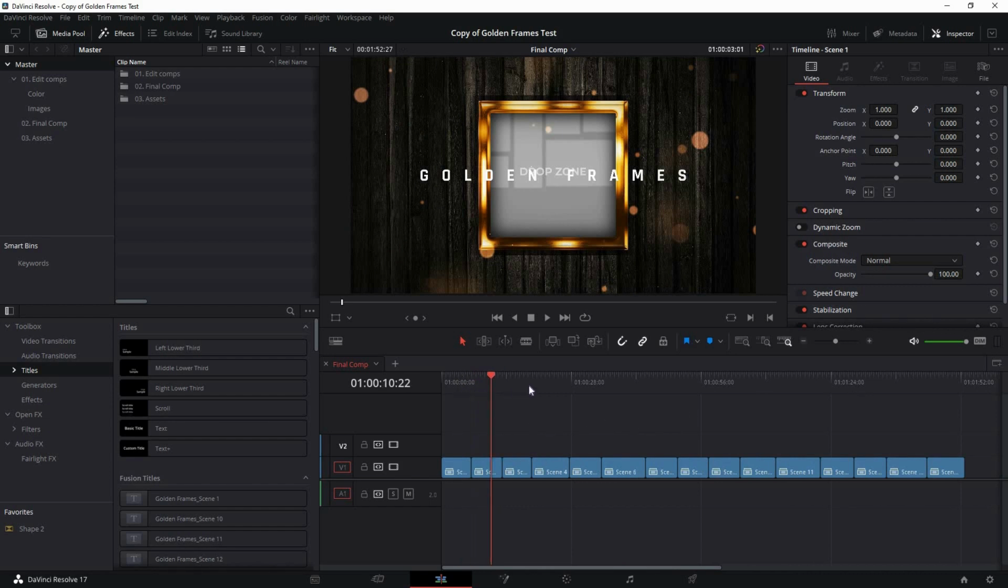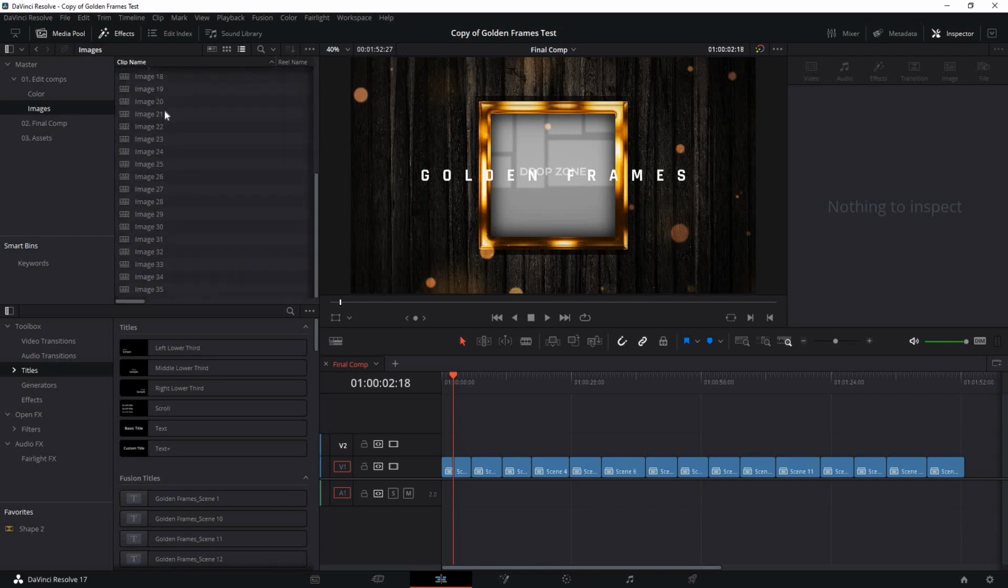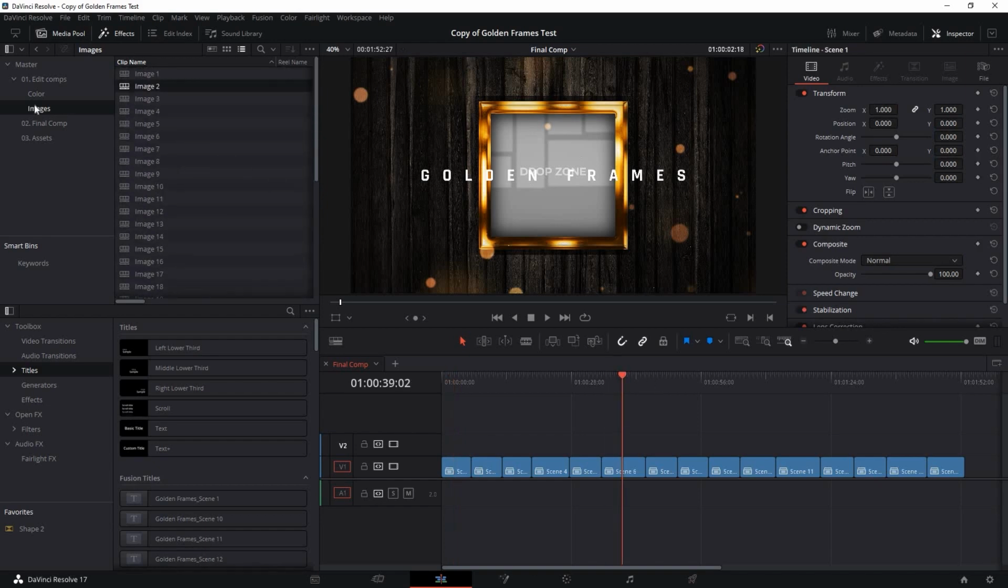Okay, now let's see how to edit this template. Now let's take a look at this project structure in this project bin. So here you will find 3 different folders. So first one is the edit comps, and then the final comp and the asset. Inside the edit comp, you will find the color and images folder. So if I just double click on the images folder, you will find all of these 35 images over here. So if you just open up all of these 35 image compositions and replace with your images, the entire slideshow will be ready with your images.